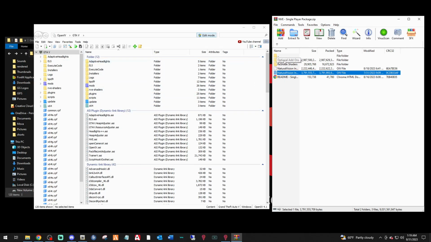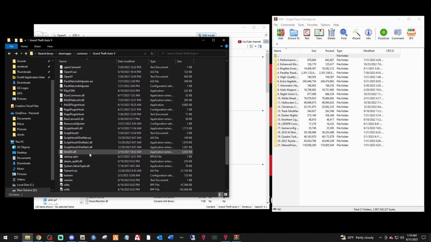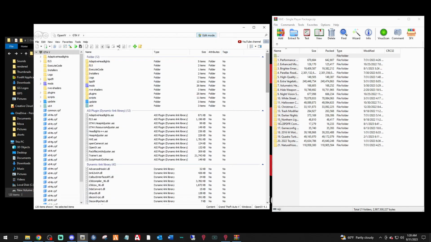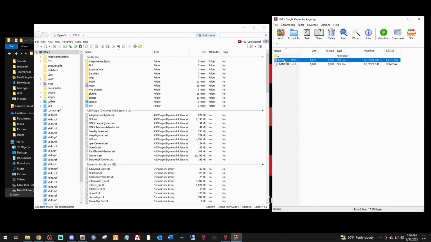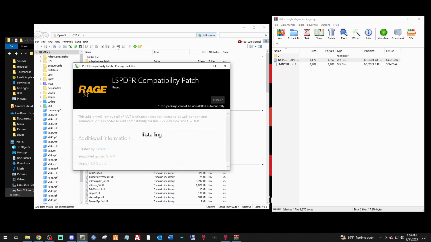Now, if you're an LSPDFR player, that's why this is an LSPDFR tutorial, in the optional add-ons, right down here, there is an LSPDFR compatibility patch. This allows you to play LSPDFR with NVE without having to alt-tab out and all that other good stuff. Again, if I go back to my main directory, you can see there's my scripthookv.net files right there, the ASI, the net2.dll, the net3.dll. If you installed this LSPDFR compatibility patch, I'm going to install it right now into my OpenIV, put it in the mods folder, and install. This should be pretty quick.